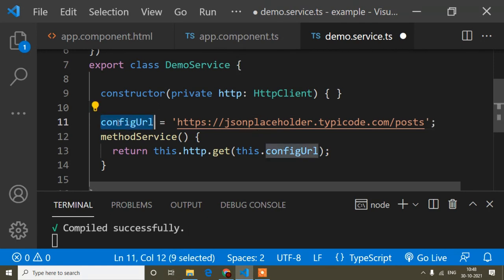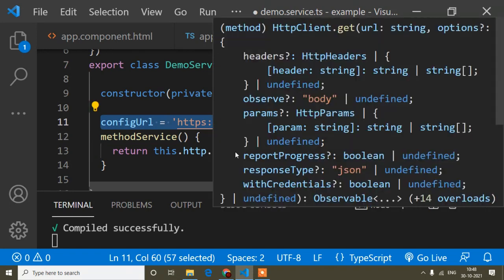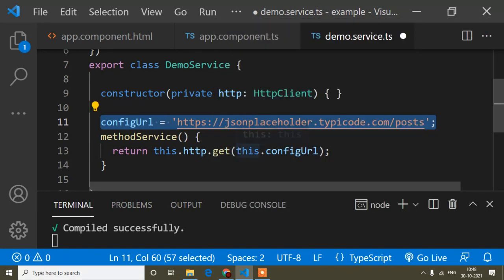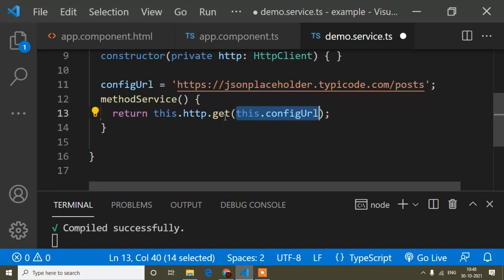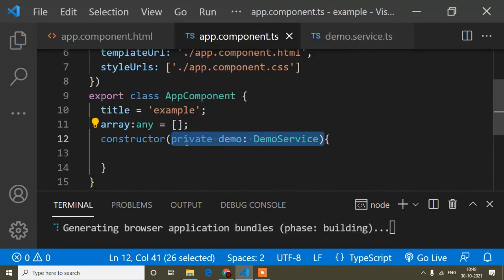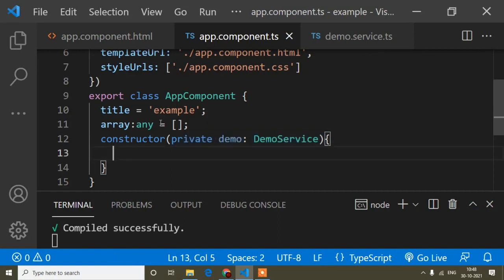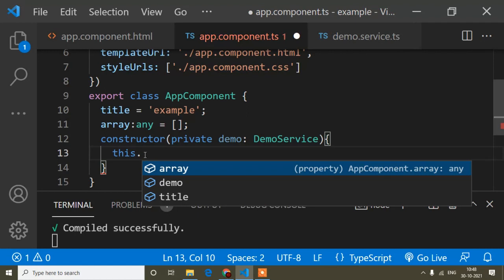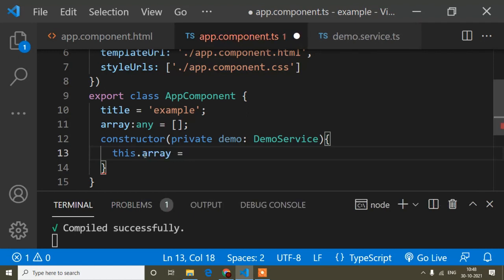So now what I have done is store this API in a variable and pass this variable here. Actually this is good practice, or otherwise you can directly pass the URL instead of a variable. Okay, so now it's done. In the same way, in the constructor, I will store this array variable. Same thing I will do, but with a little change because this is an API.